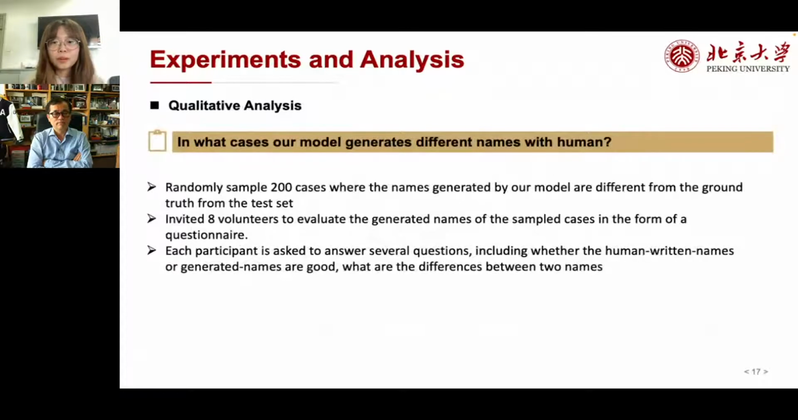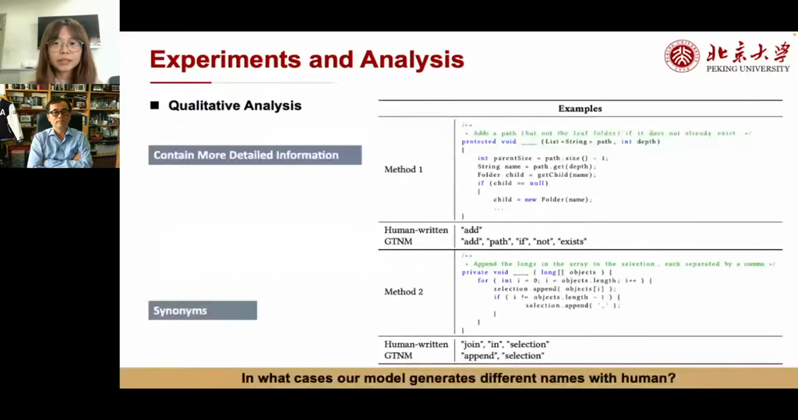And finally, we perform a qualitative analysis to figure out in what cases our model generates different names from humans. According to the questionnaire results, we summarize the top 4 representative situations. First one is that our model tends to generate a detailed name that contains more information about the method's functionality. And the second case is that the human-written name and the method name generated by our model have almost the same meaning, but they use synonyms as subtokens.